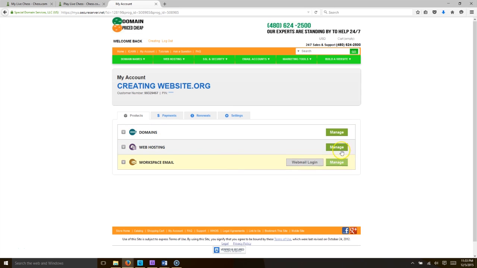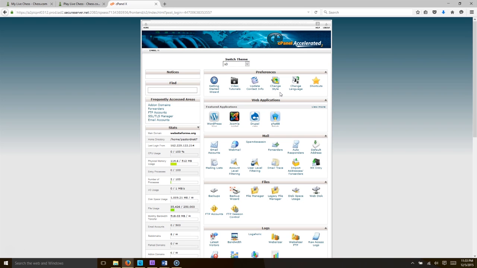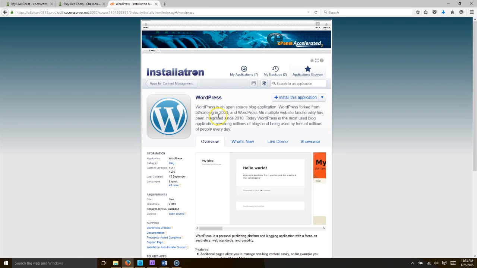Click where it says web hosting. I'm going to click manage. I'm going to click manage again. The main goal is to get to your control panel. So whatever web hosting company you signed up with, the main goal is to get to your control panel. Now you want to click the WordPress icon and click install this application.